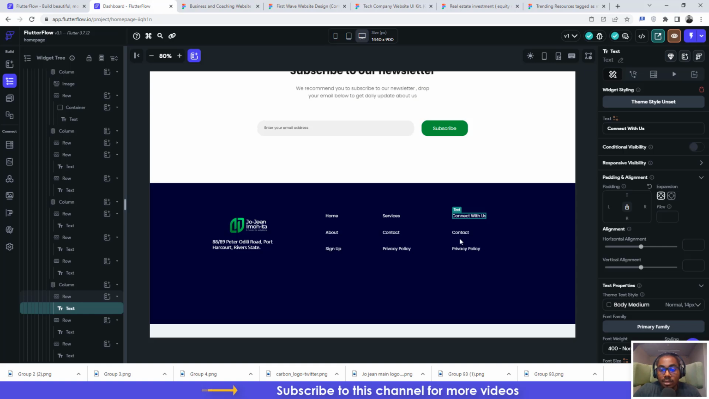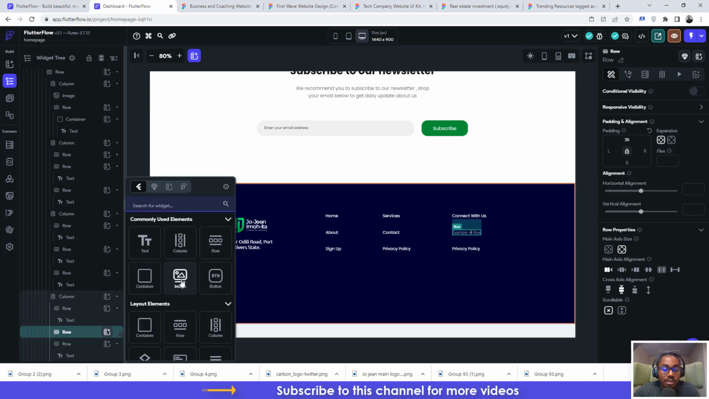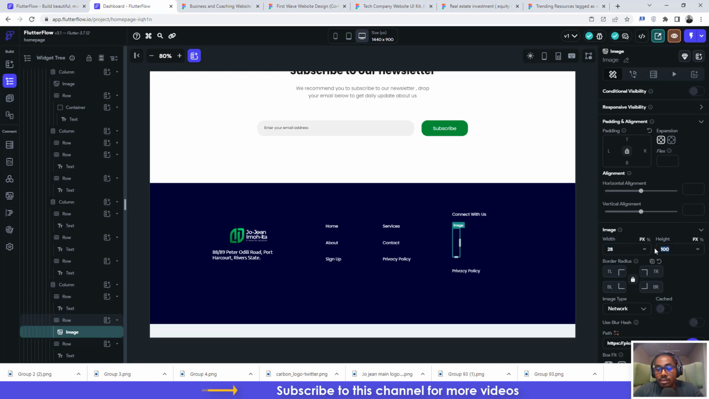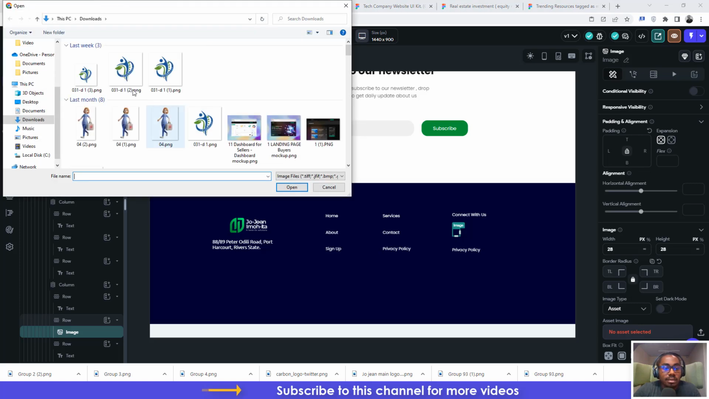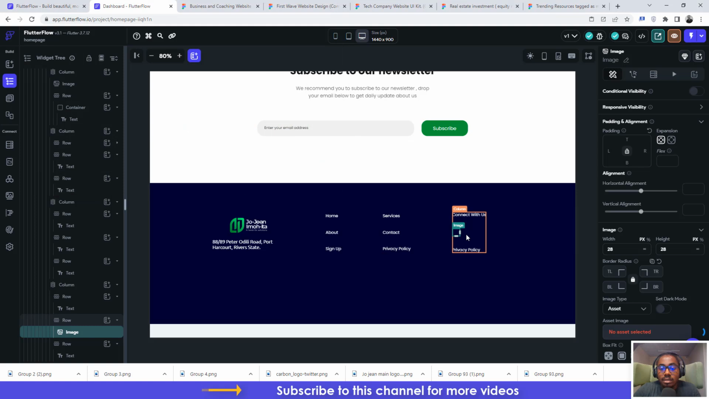Okay, so for here I will delete this and put an image inside it. The image is 28 by 28. Okay, then change from network to assets, and then click on this to put in the thing. So Twitter goes in here. Okay, so I'll just say Control D to duplicate it.